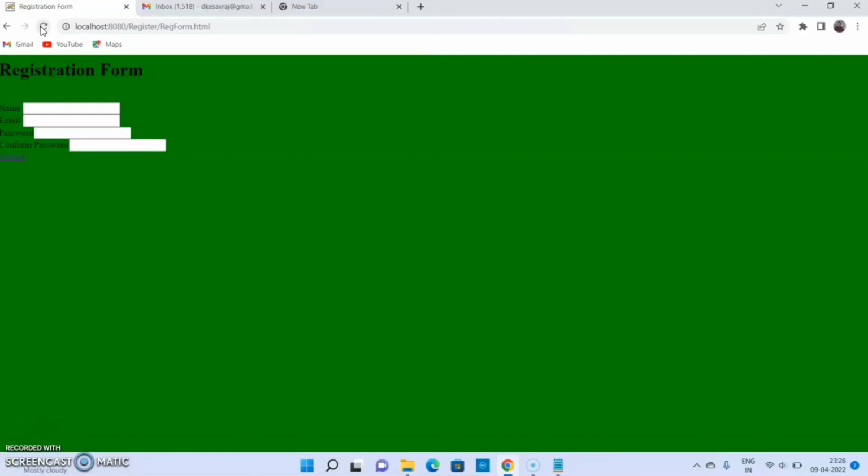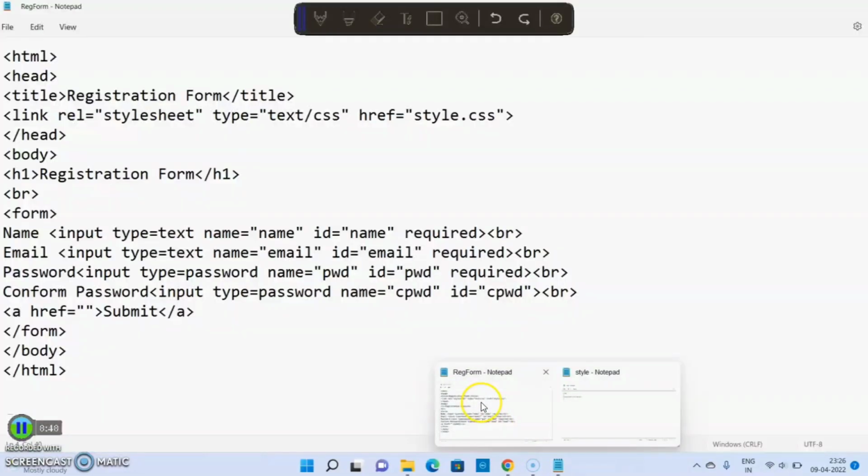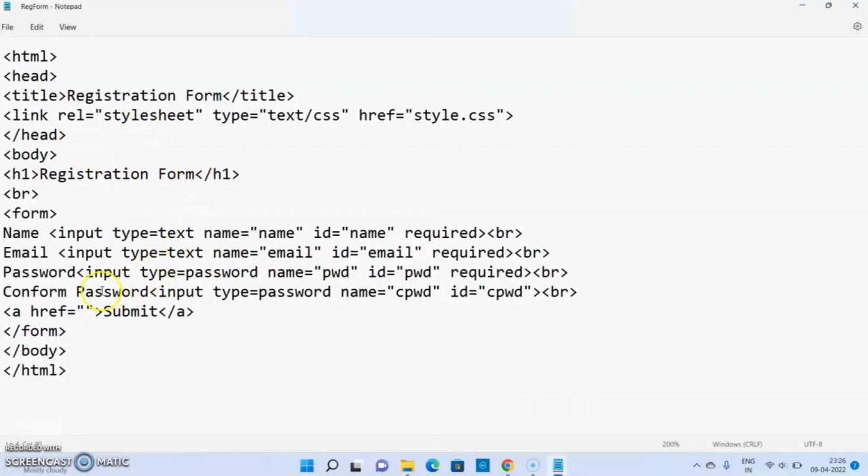Now a simple form was created using HTML and saved inside the folder called register. In a similar way, a simple CSS file was created and saved inside the same folder, the register folder. Now I can create a simple script inside my registration file. A very simple script code.